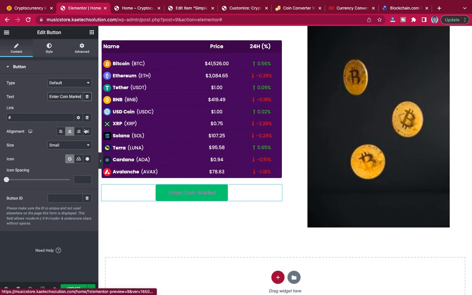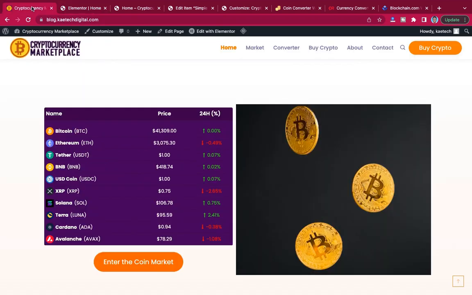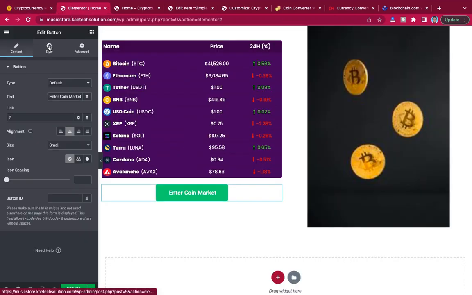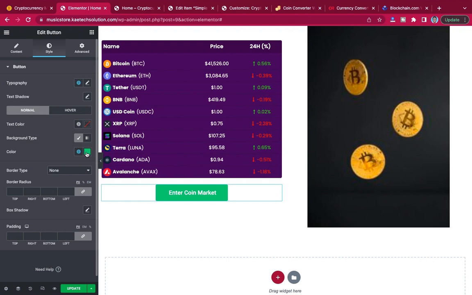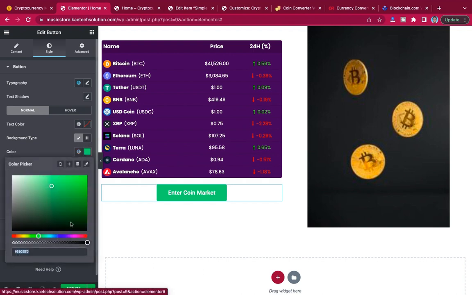Now we can style it the way we want it. So let's go ahead and style it. Click on style and choose your color. Choose the color that you want.